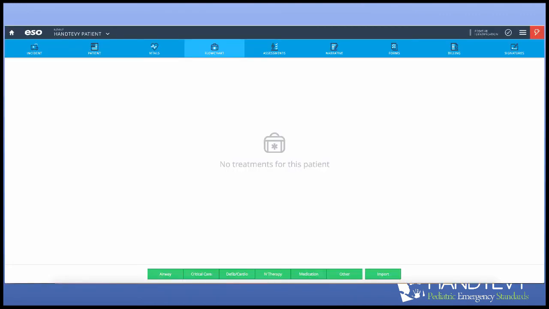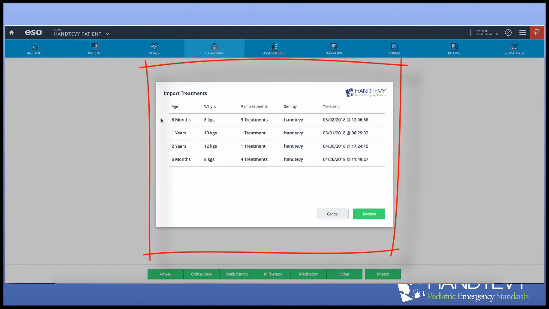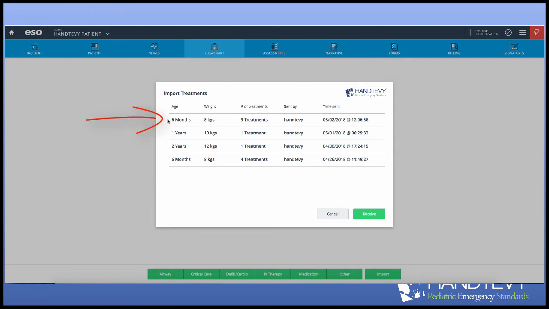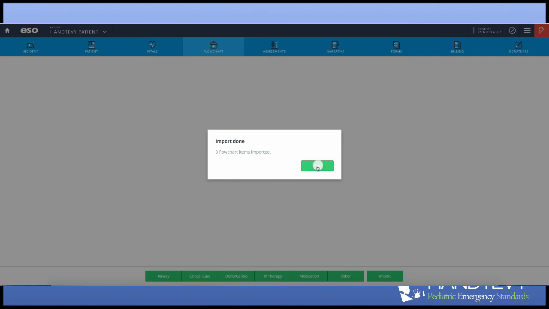Now here we are on the ESO side of things, and you can see here is the ESO portal that you're familiar with. And we simply come over here to flowchart, and then the import button right here is where you'll start off with. Click here. And then you can see here that here are all the patients that are waiting at your agency to be removed from the cloud. So here is the 6-month-old 8-kilo patient. We did 9 treatments. There's the time that it was sent in. Click here and go receive. And now this is coming in from the cloud. And once the import is done, click OK.